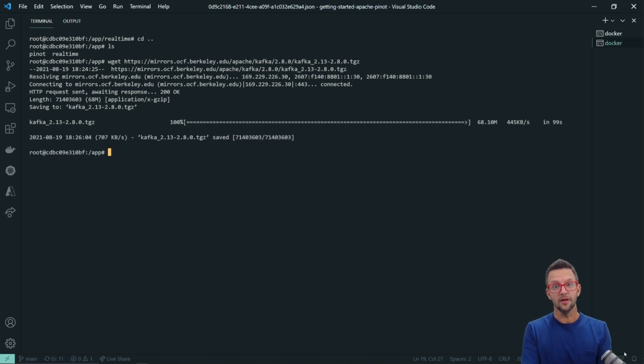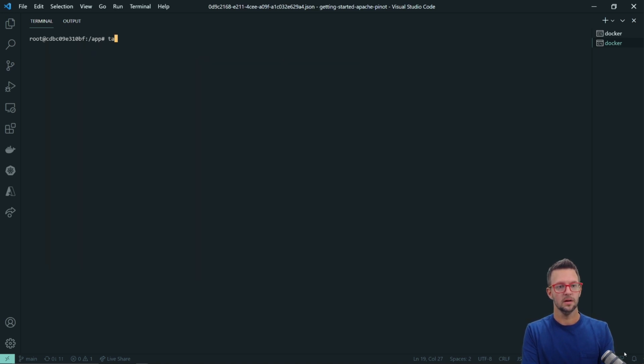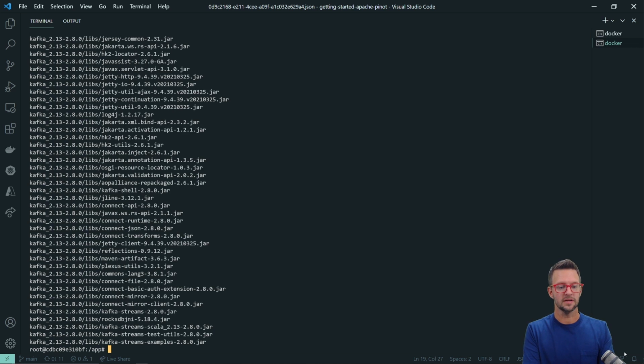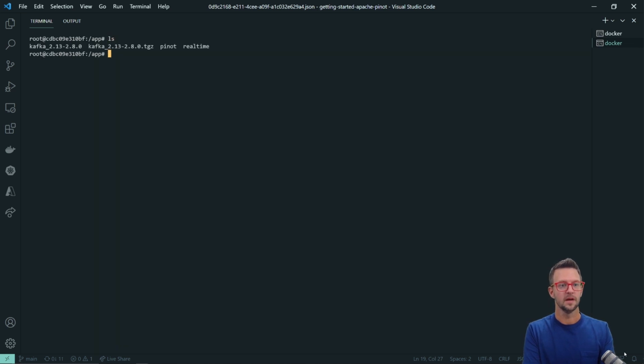All right, now that file has been downloaded, let's go ahead and extract it. So we'll run tar -xvf and then Kafka. All right, so that's going to extract everything into a folder with the same name. Now I'm going to rename this folder just for simplicity's sake as we're moving around. So I'm just going to move it to just Kafka. And I'm going to get rid of that tar file. All right. So now we have a nice clean folder here.